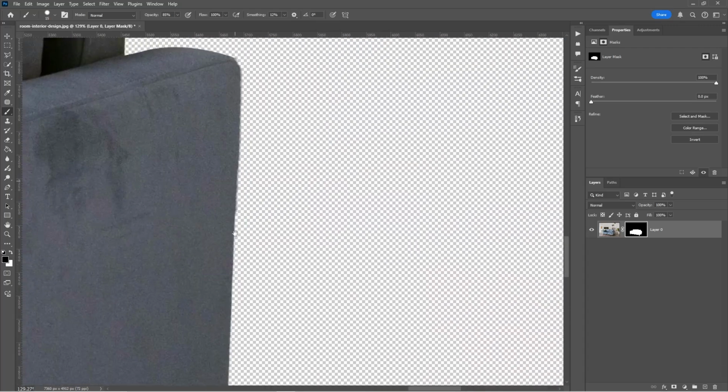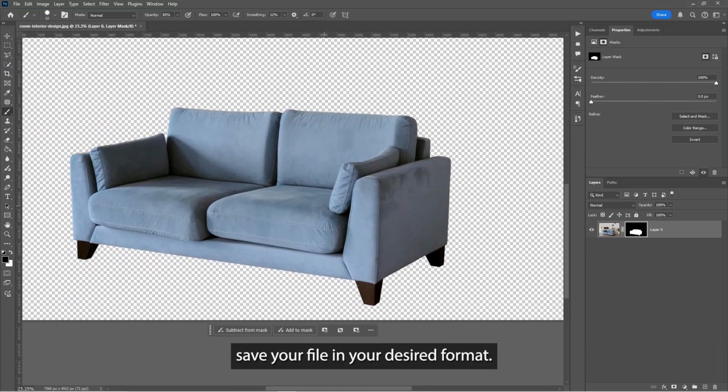Finally, save your file in your desired format.